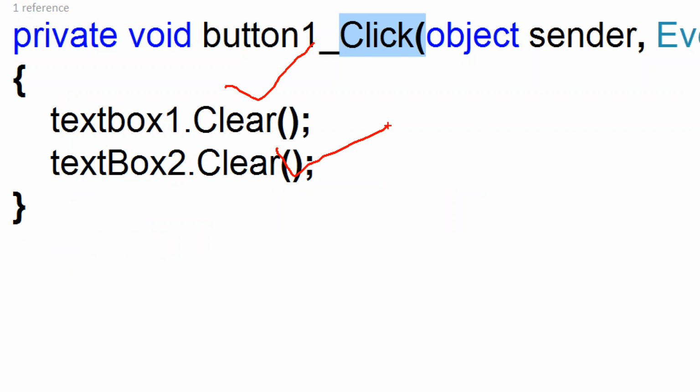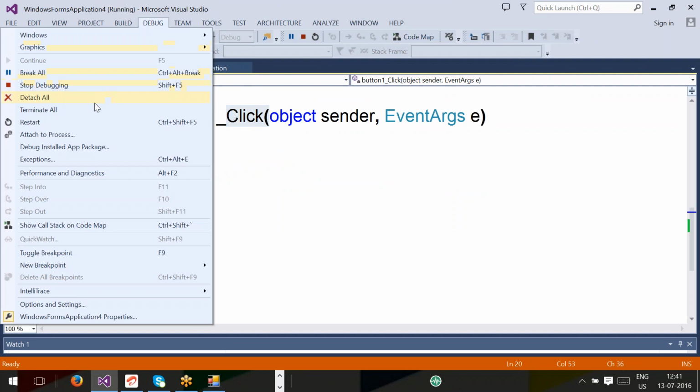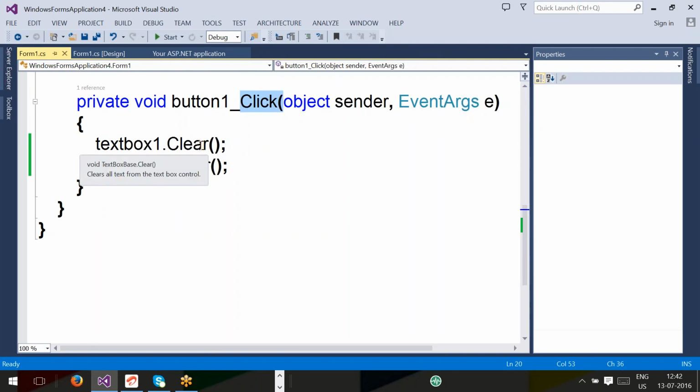But here I have a question. Clear is what? Method. Member method of which class? Text box class. But these two methods you are accessing with the help of objects. Means these two methods are which methods? Instance methods. Are you clear?